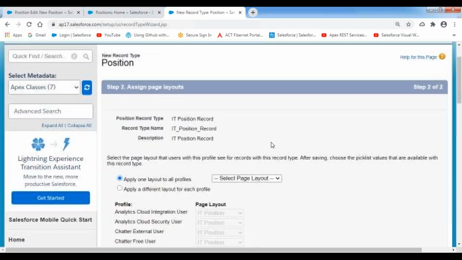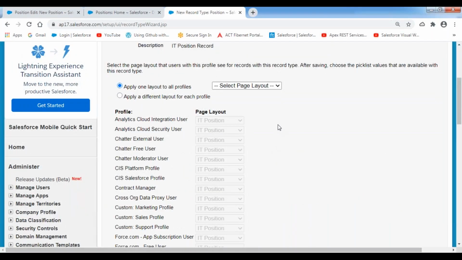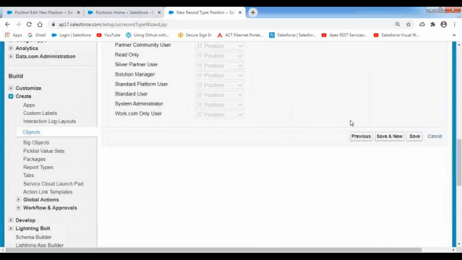Okay, now which page layout do you want to apply for this record type? I want to apply IT position. Okay, IT position layout. This is the page layout. You have to select that page layout. These are the three page layouts available. From this one, I'm applying the IT position layout. Click on save.